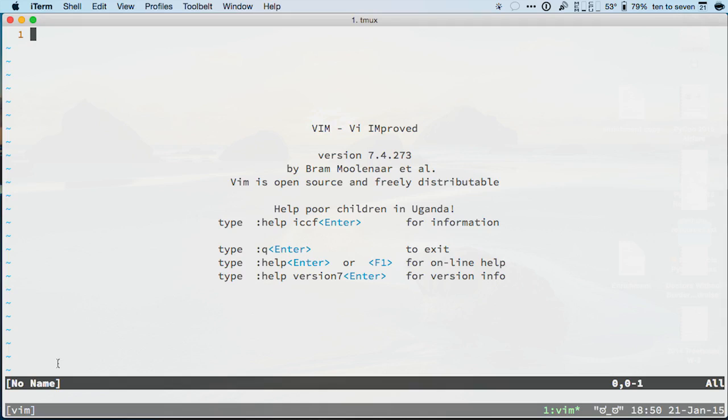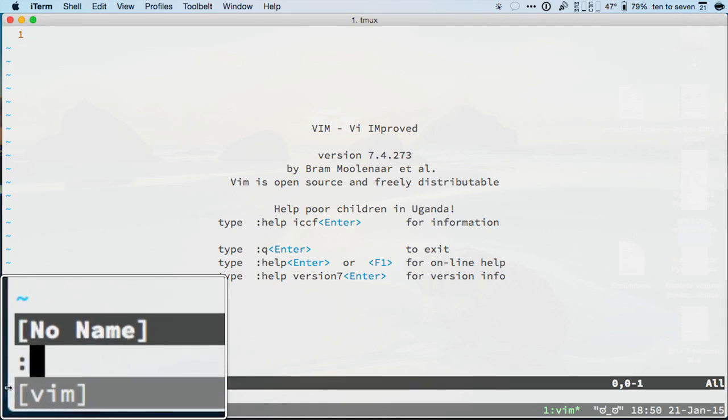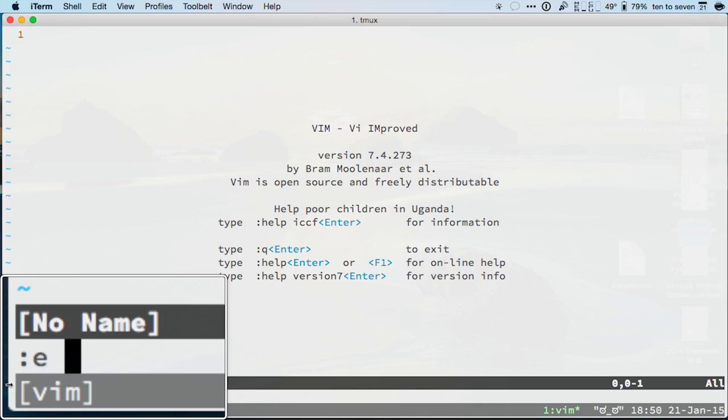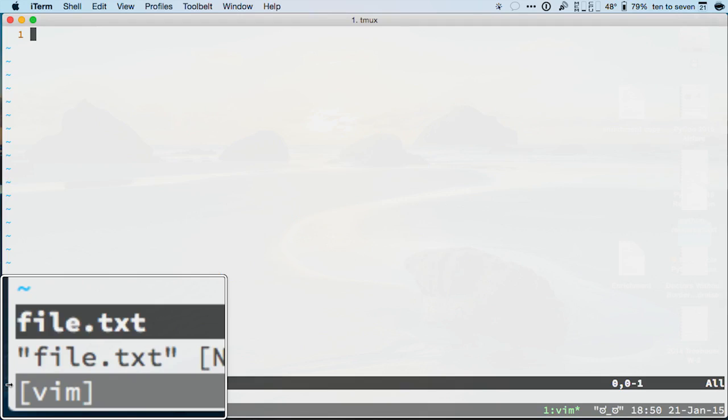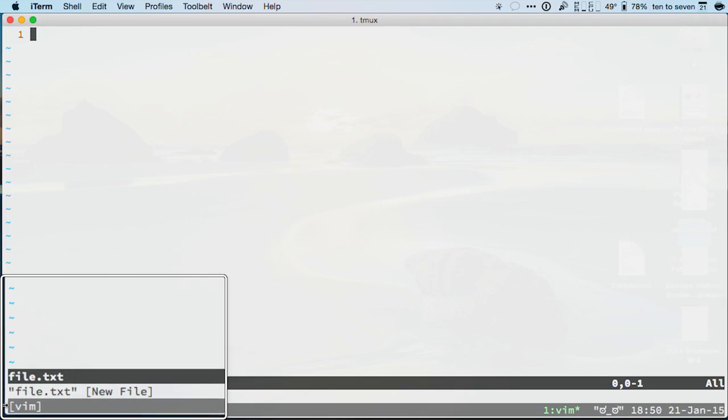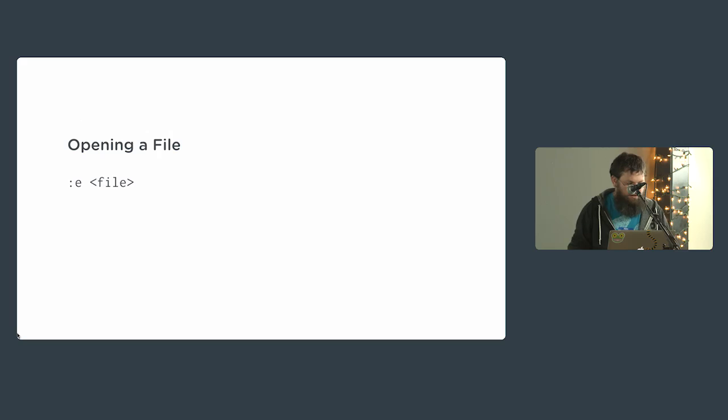Okay, so you're in Vim, you didn't open a file, you need to open a file, colon again, E, and then you just type in the file you want. So if it's another directory, you type in the path to that directory. If it's just a file like file.txt, okay, now I'm in file.txt, see? All right. You won't do that a ton.